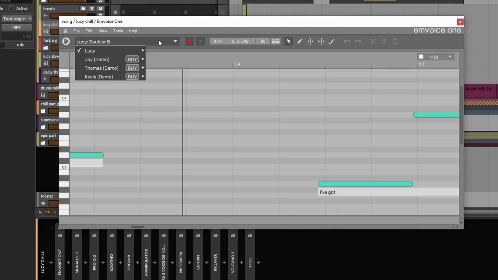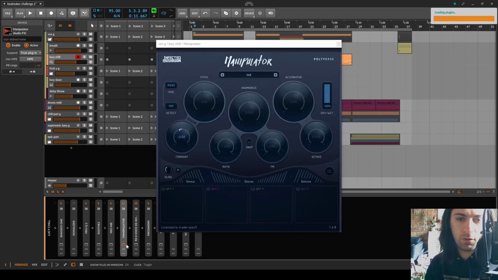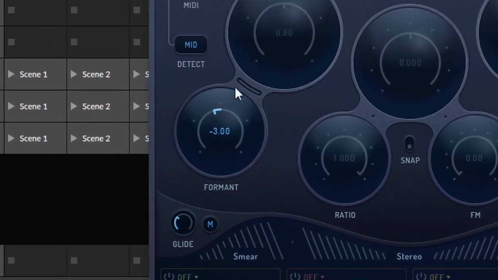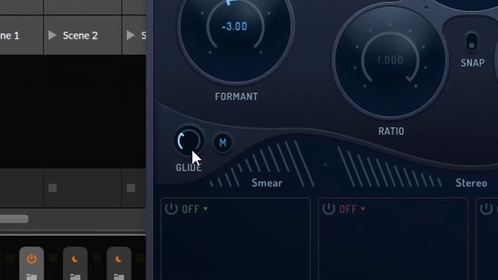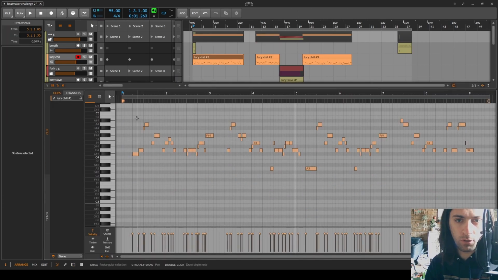Emvoice One has some variations on the voice when you buy the plugin. The free version just has the default voice, but I have these variations, and some of them are a little bit higher in the formants and some of them are a little bit lower. But you don't have direct control on the formants in this plugin. So it's cool that you can just load Manipulator after it to really get the formant to be just where you want it. And as you can see, I have chosen a higher glide setting here than on the other track. And let's look at the ornaments and the way I wrote them. For example here.